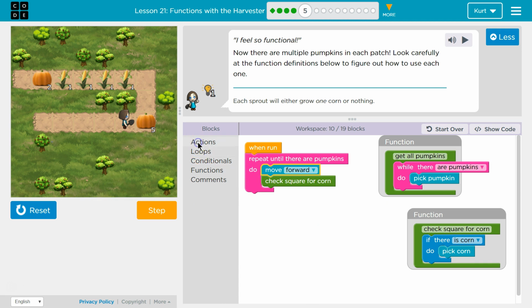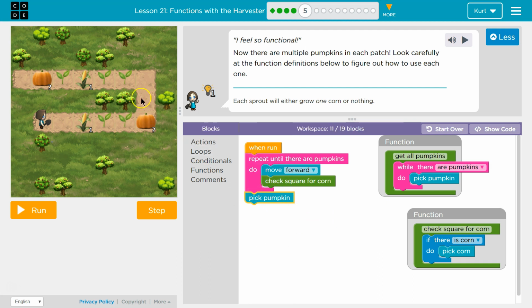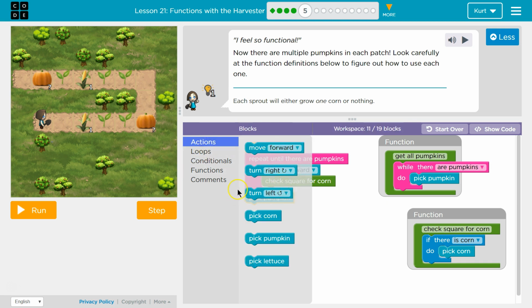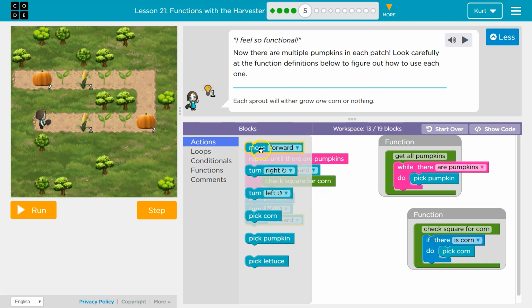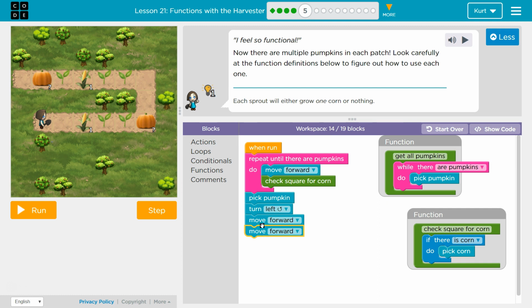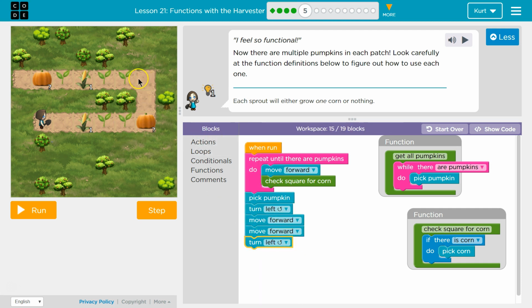Now, once we're at a pumpkin, reset, pick pumpkin. Okay, now I need to get up and around. So I'll turn left, it looks like, and then move forward. Turn left. And then once I turn left, I can basically do this again, right?